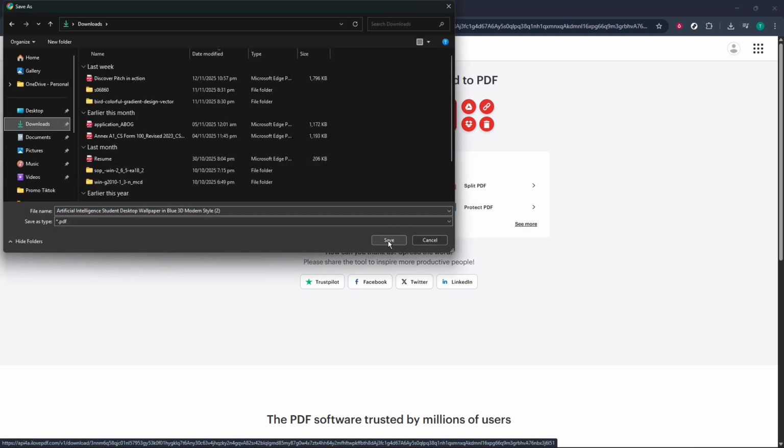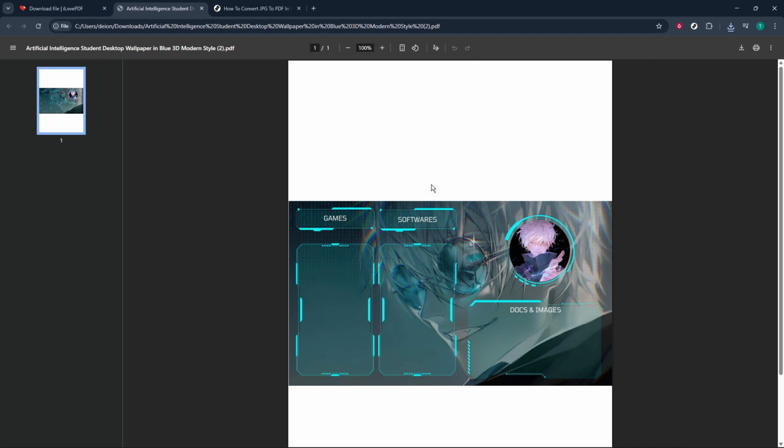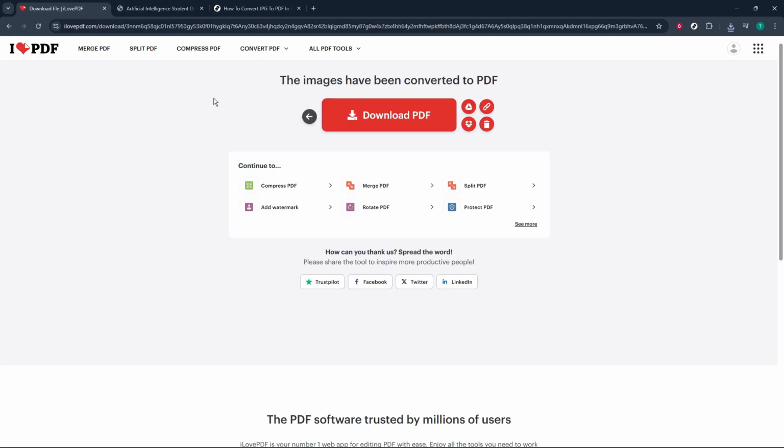Simply click on the Download PDF button that appears on your screen. Your file will be saved to your default download location, which is typically the Downloads folder on your computer. You can then access your new PDF file at your convenience, ready for sharing, printing, or further editing as needed.